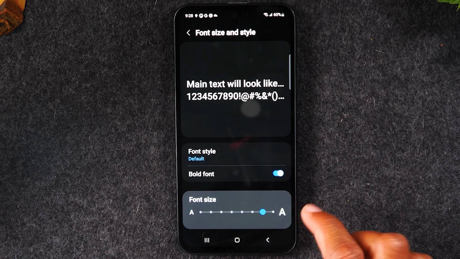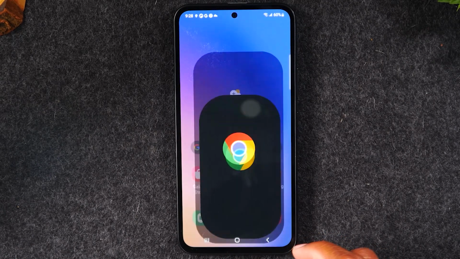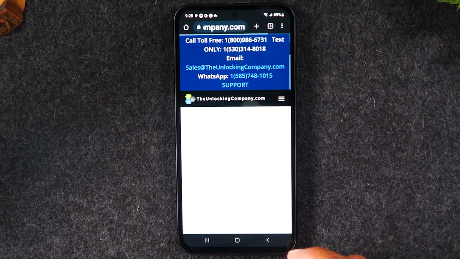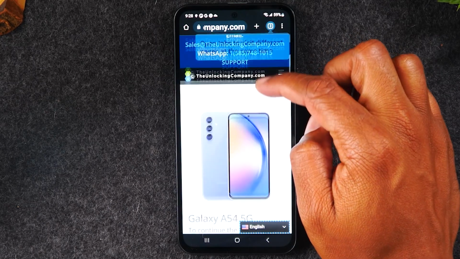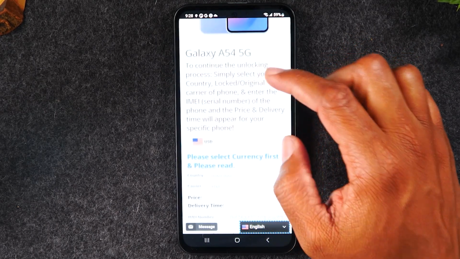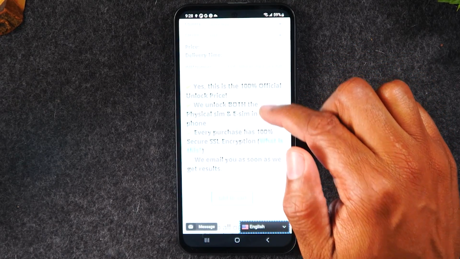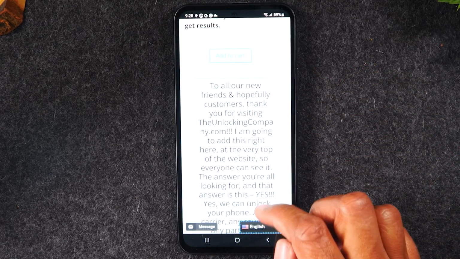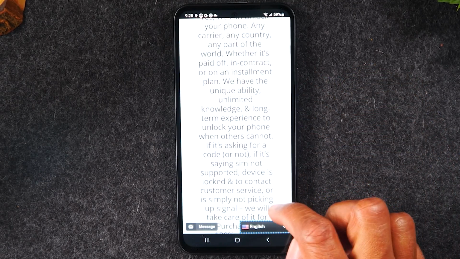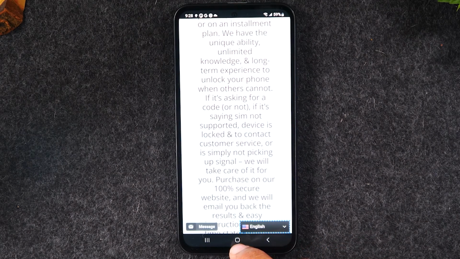Now, when you go to Google Chrome, for example, you'll notice that the words on web pages are also going to be bigger as well. Some sites, it's not going to change, but for the most part, they will change.